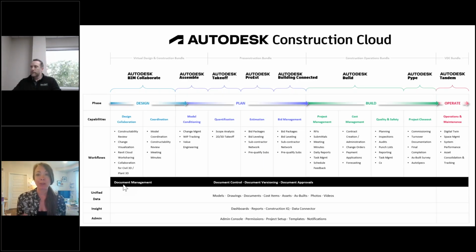That doesn't matter what phase of the project we're working in. We all know that construction is not linear. We're going back and forth quite often. So everybody will have access to that unified data down there.